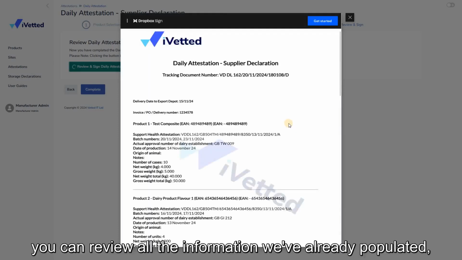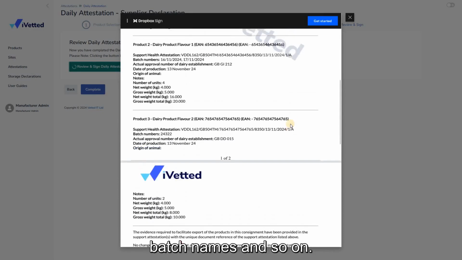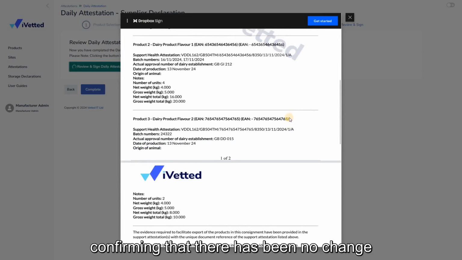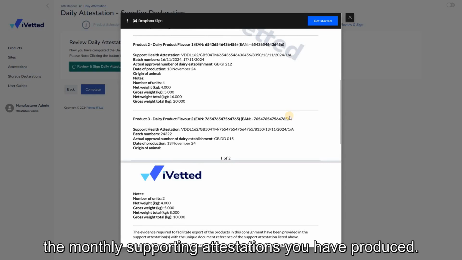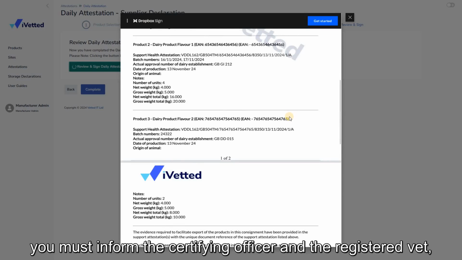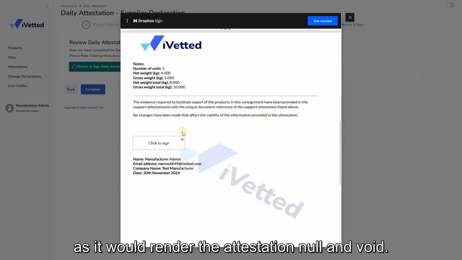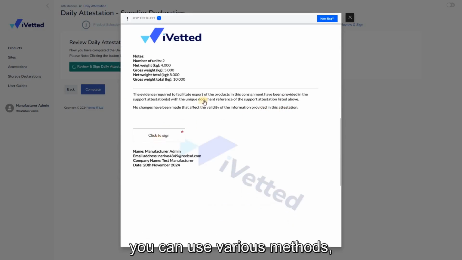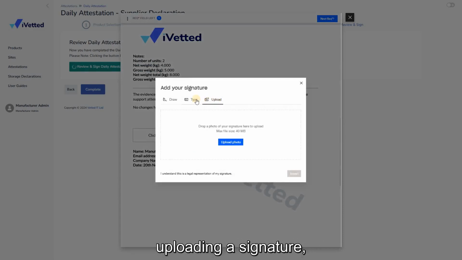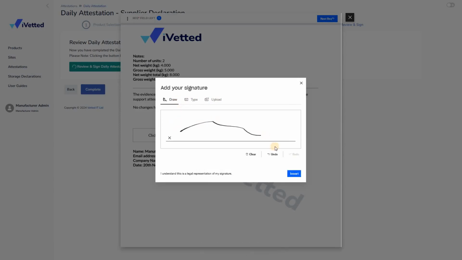Once it's ready, you can review all the information we've already populated: slaughterhouse details, use by dates, batch names, and so on. There is a statement confirming that there has been no change and that the products comply fully with the monthly supporting attestations you have produced. If there is a significant change, you must inform the certifying officer and the registered vet, as it would render the attestation null and void. To sign the declaration, you can use various methods: uploading a signature, typing it, or using other options provided by the system. Once signed, the document will be generated and saved in the system.